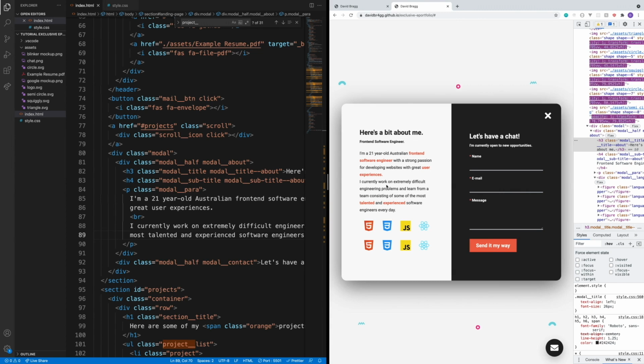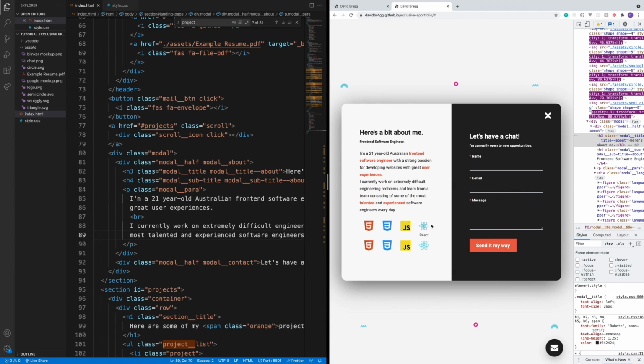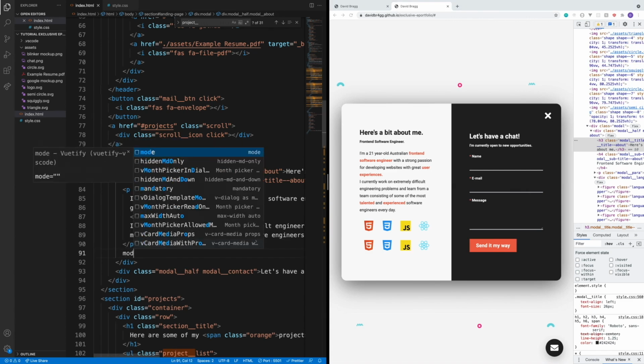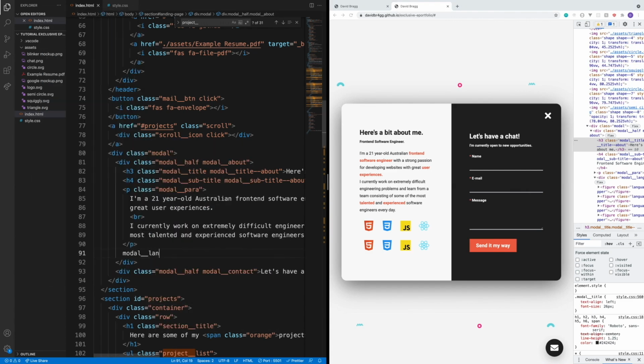Over here, I have my languages, HTML, CSS, JavaScript. And you can add your own languages. Maybe if you know TypeScript, you can add them down here. Or if you only know 4, that's fine. You can only add these 4. But this section is really important. So now let's add our languages. We're going to add modal languages.